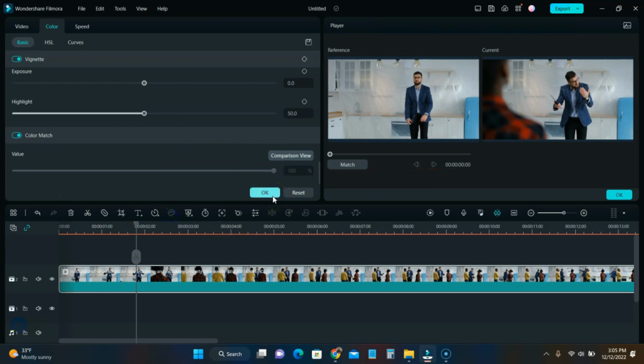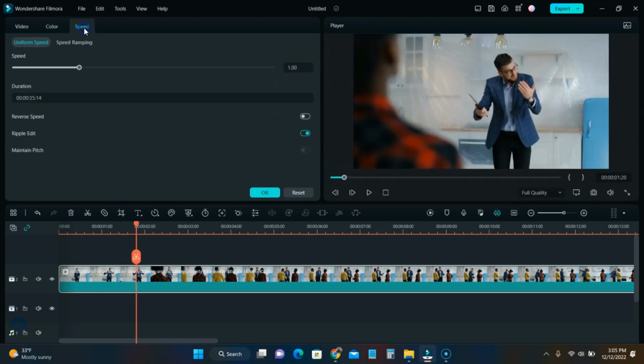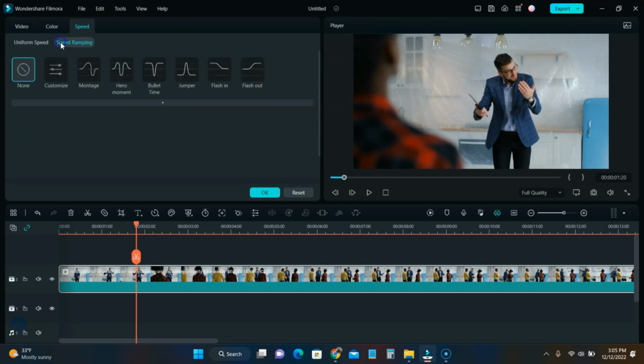Now, within that, I clicked out of there, and you don't have to click OK after each one. You can do all your edits and then click OK. So let's say I did the color and then I needed to do a speed ramping, right? I could change the speed and do all that stuff here. And there's the tab: uniform speed, speed ramping. I can pick what I want. Again, I would have cut this up, or you don't even have to cut it up.